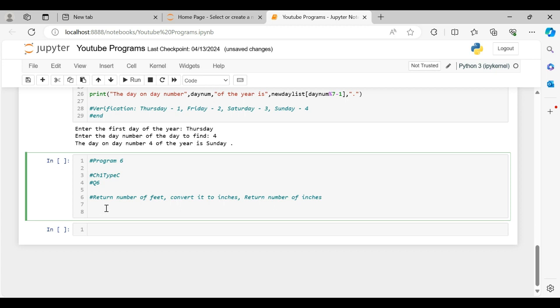How to write a simple program that returns the number of feet entered by a user, converts it to inches, and returns the number of inches. Now the program does specify that we write in the form of a function, but since this is chapter 1, which is Python revision tour 1, we'll be defining functions from chapter 3 onward. So now let's just start the program.